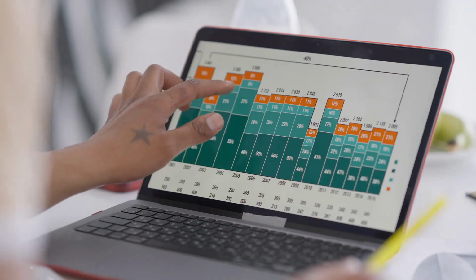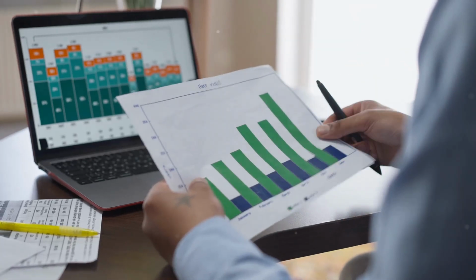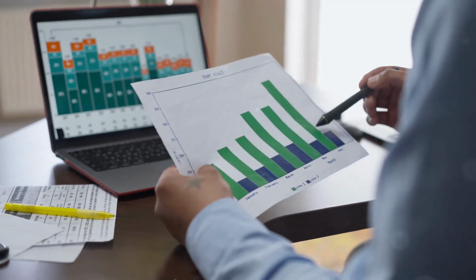The third major component is the chart. A chart is a graphical representation of the data in your worksheet.